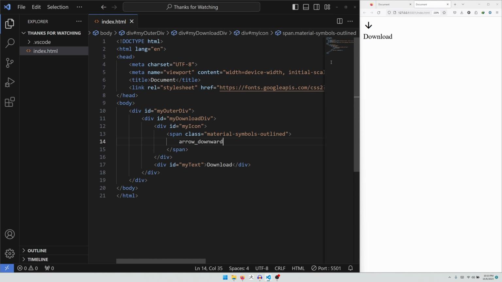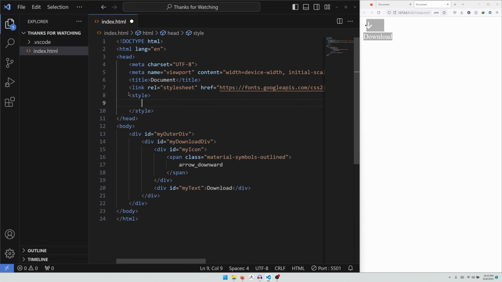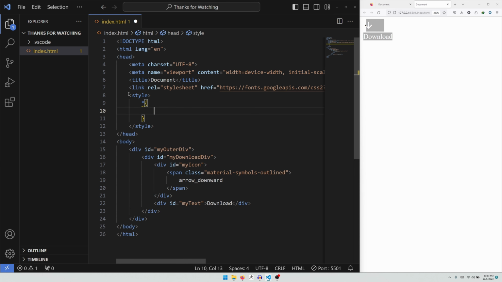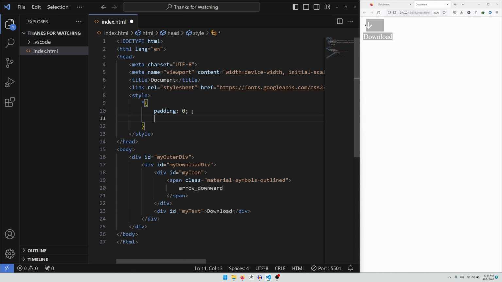Okay, so now let's style this button. First of all, I want to display my button at the center. I want to align everything at the center. For that I'm going to select this outer div and use CSS. I need to use style tags, and here first of all I'm going to remove all the default padding, 0, and margin, 0, and I also want to change the font. I don't like this font.